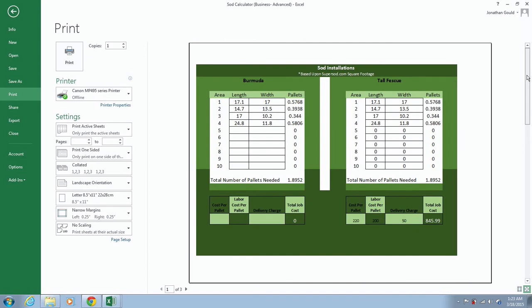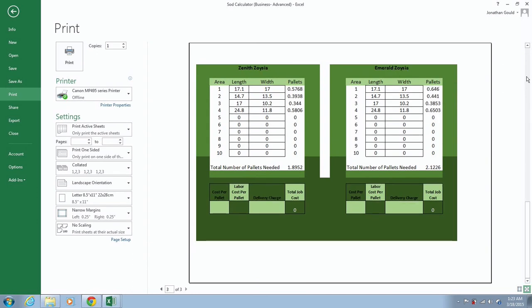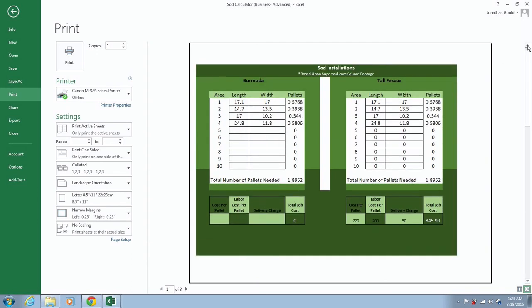Okay, so now when you print off, look how nice this is. It's all laid out. You could actually use this if your customer is trying to figure out what kind of sod they want, and they're like, what's the price differences? Okay, you're going to have your calculations all here. It's very easy to punch in, and you're going to go down here, and you can individually put cost per pallet. I do the same cost per pallet, same cost per labor, same delivery.